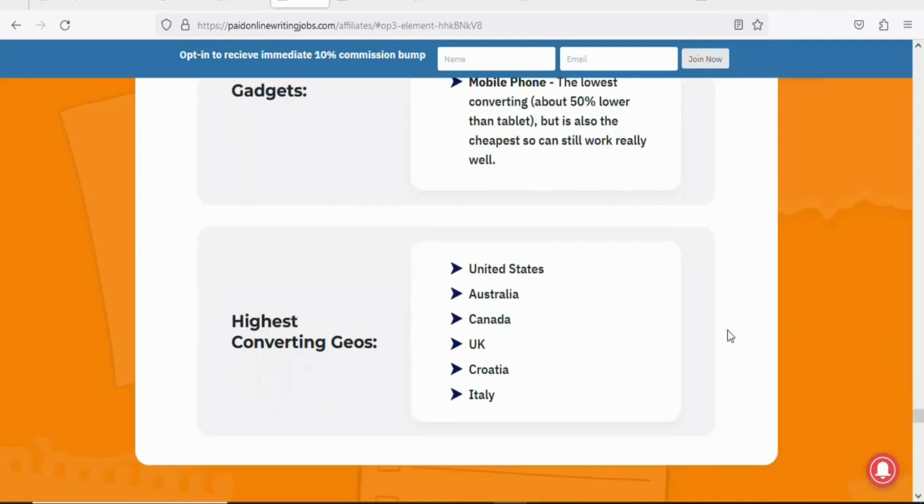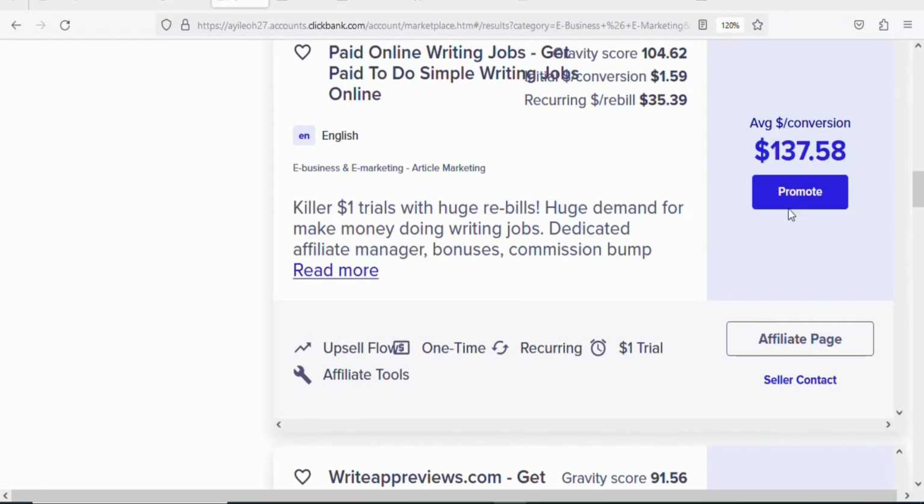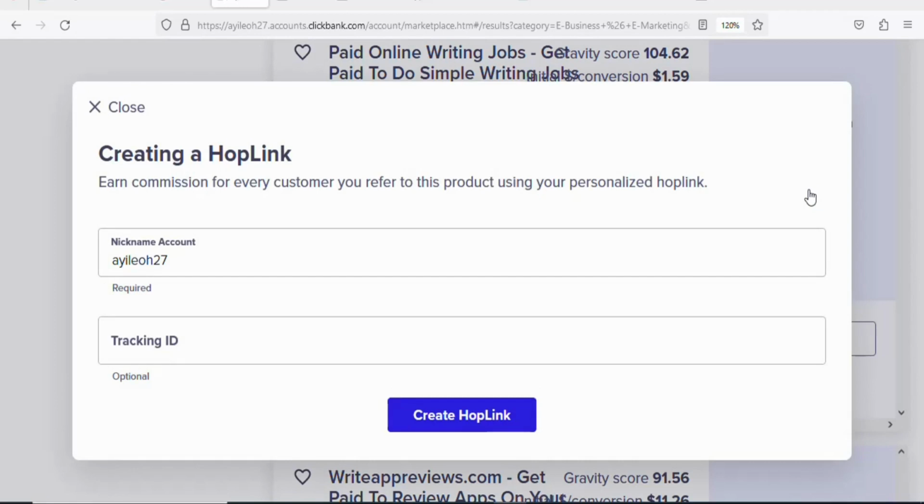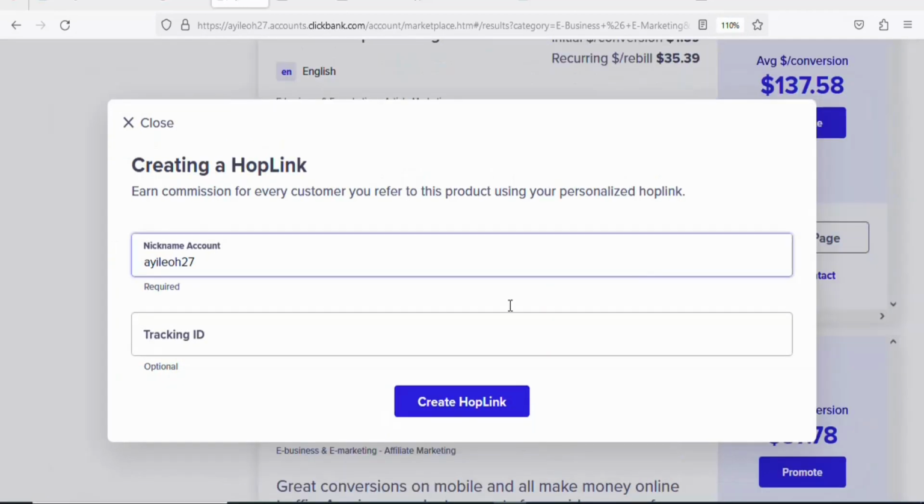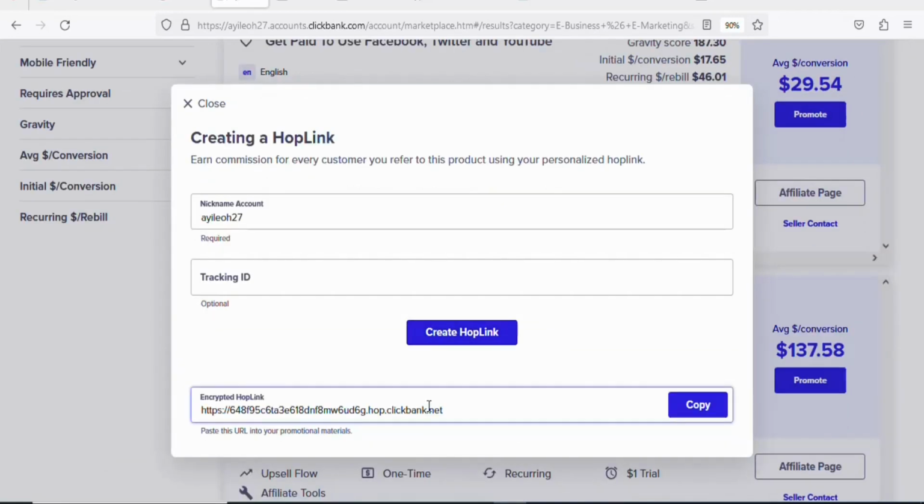So now once you have gotten more information about the product and the resources that you can use to promote it, the next step is that we have to get our affiliate link so that we can begin promoting it. So what you have to do is that you have to come back on Clickbank. Once you come back, you are going to click right here, promote, so that you can get your affiliate link. Once you click on it, you are going to see a page like this. The next step is that you are going to click on create hyperlink. Once you click on create hyperlink, you can see this is your unique affiliate link. So anytime you get people to buy the product through this link, you are going to be earning a commission.